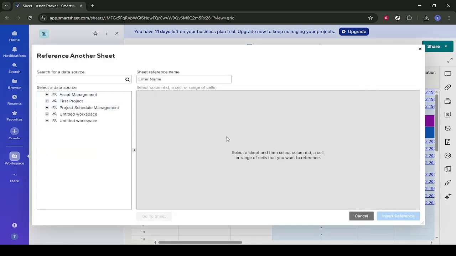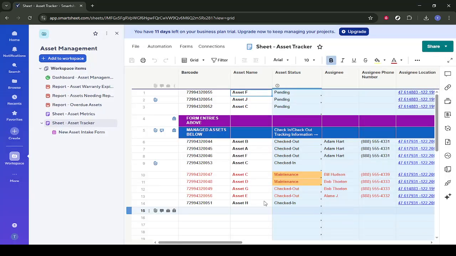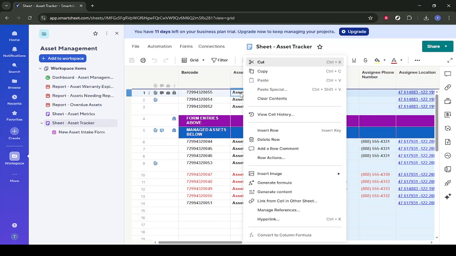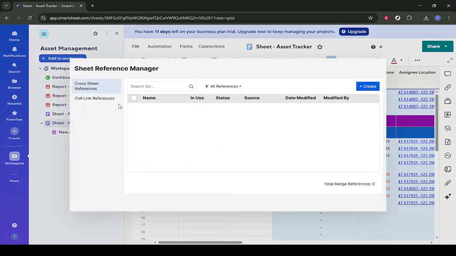Now, let's look at cell link references. Back in the sheet, click on Asset F again to reselect that row. Open Manage References once more, just like you did before. This time, choose the Cell Link References section. Cell links are more direct connections from one specific cell to another, often used when you want one value to always mirror a value somewhere else.